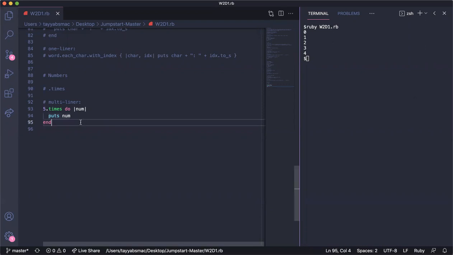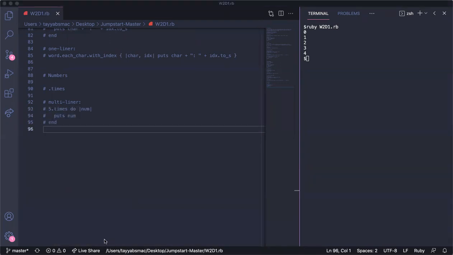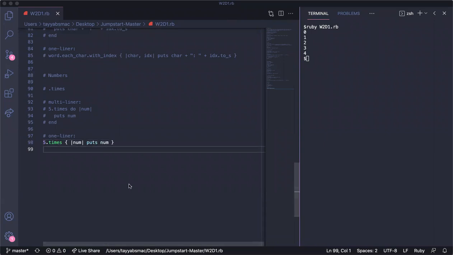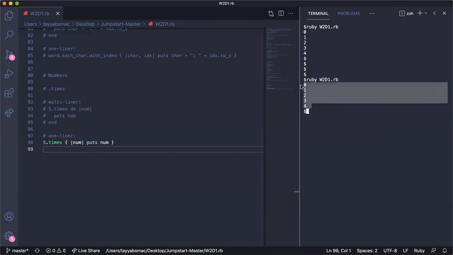So let's write this as a one-liner just because we can. There's only one line between the dot times do and the end line. So we'll go ahead and write this as a one-liner. We'll have a comment that says one-liner, and then we'll do 5.times, open curly brace, pipes num, puts num, close curly brace. Let me just get some spaces in here, give that a run, and you'll see that we get the same exact output. Now it's just on one line, so it's cleaner code.